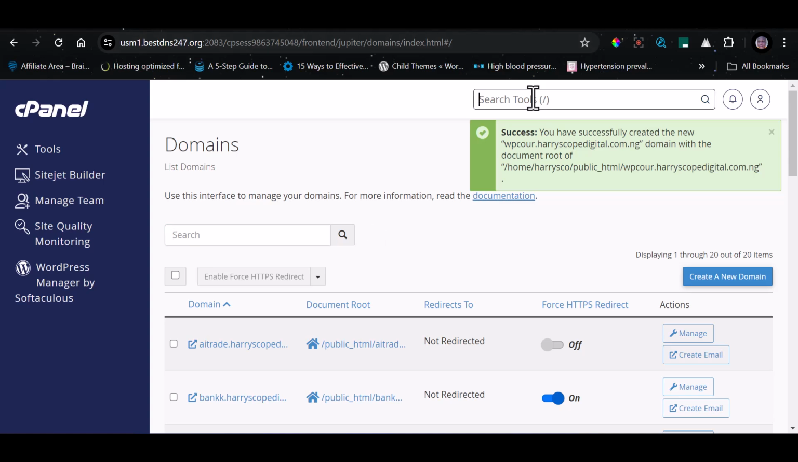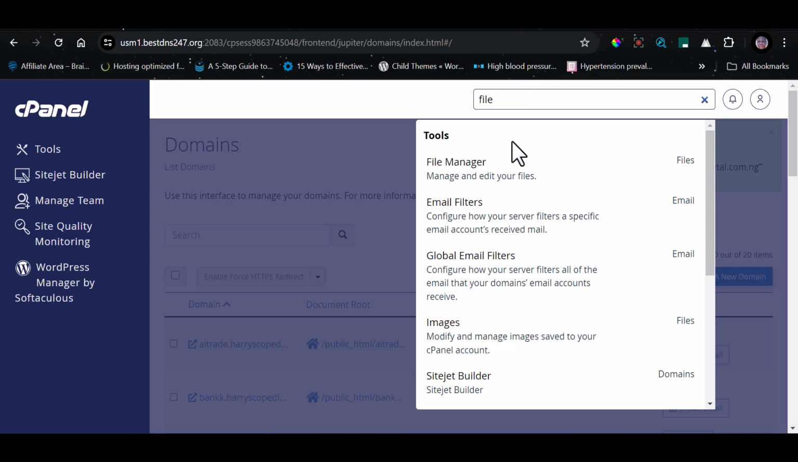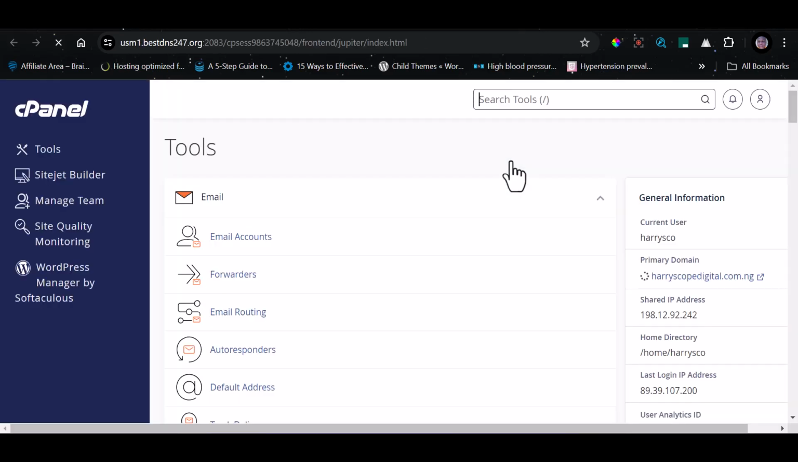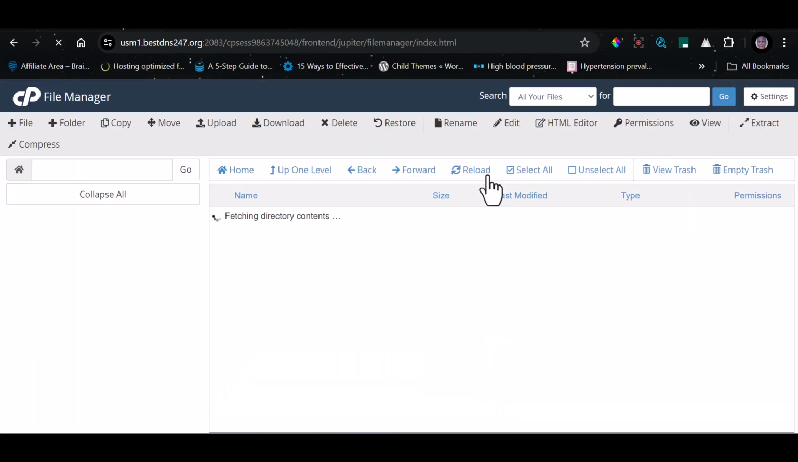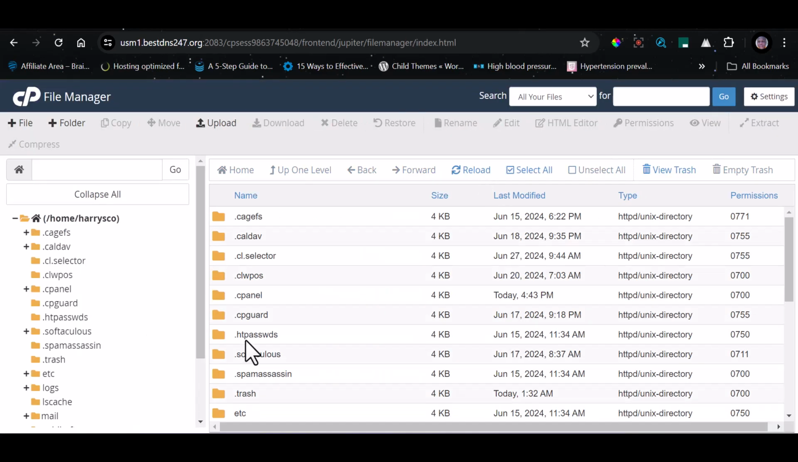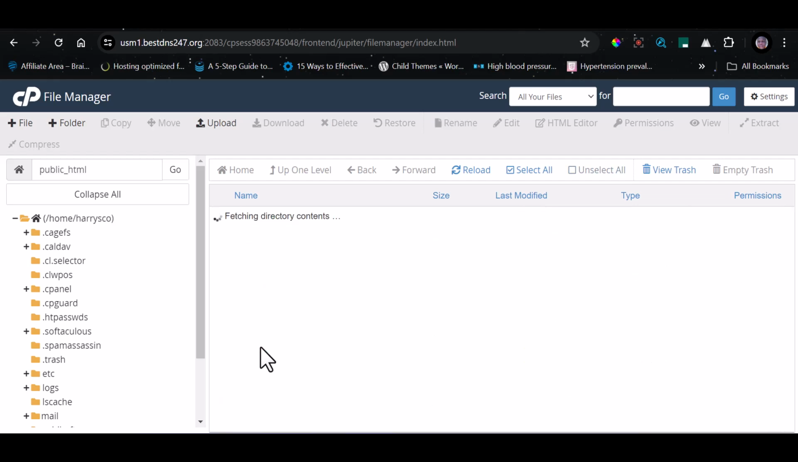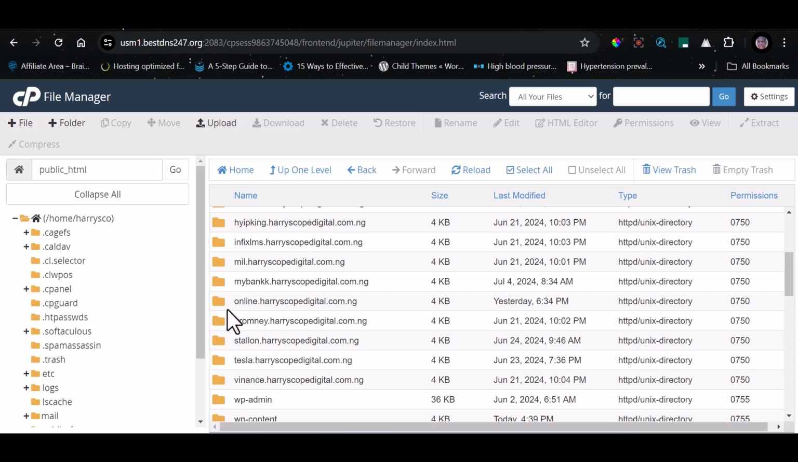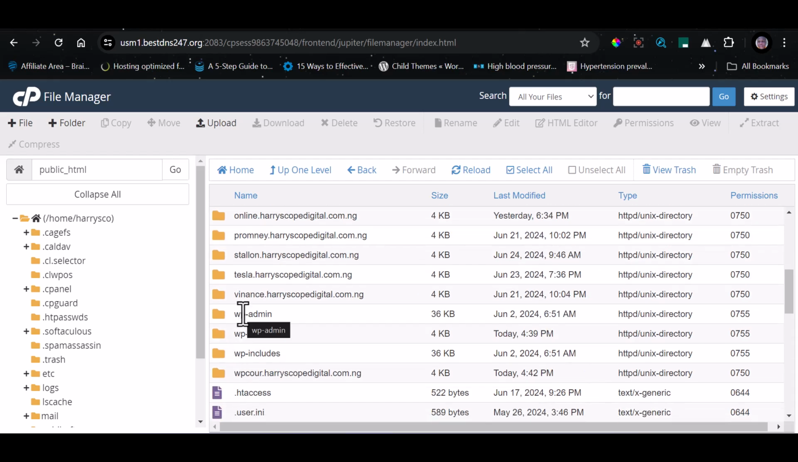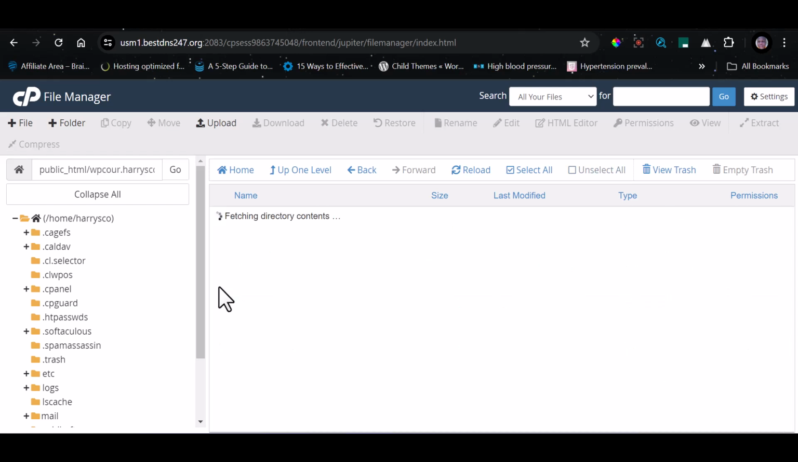So once that is submitted, we'll go to our file manager. Okay, so we'll go to public HTML. All right, so we'll look for the script, the subdomain we just created. We just created WP. Here it is.